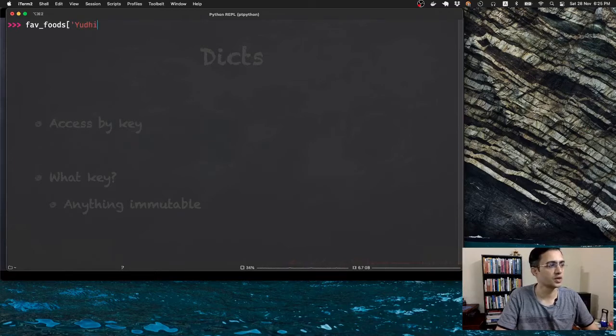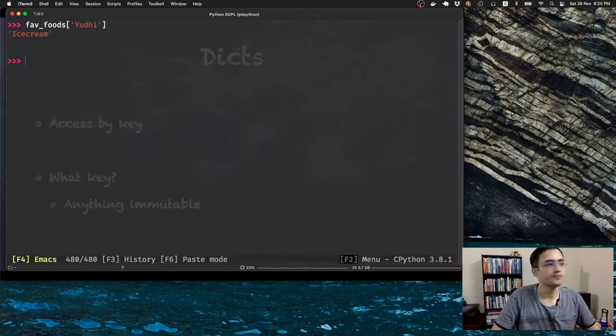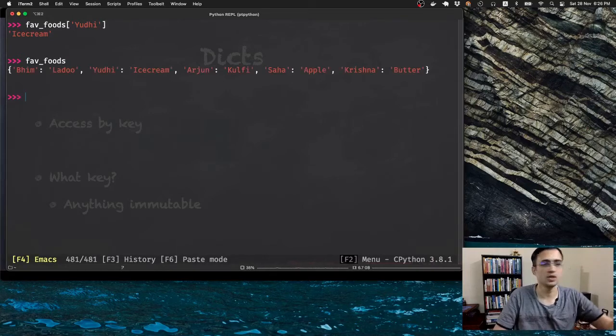So let us go, and if you remember it, it is ice cream, and I'm just going to show you all of them to see if it's correct. Yes, Udhi's favorite food is ice cream. So you are now able to access the value using the key, right? That is the key thing about a dictionary.